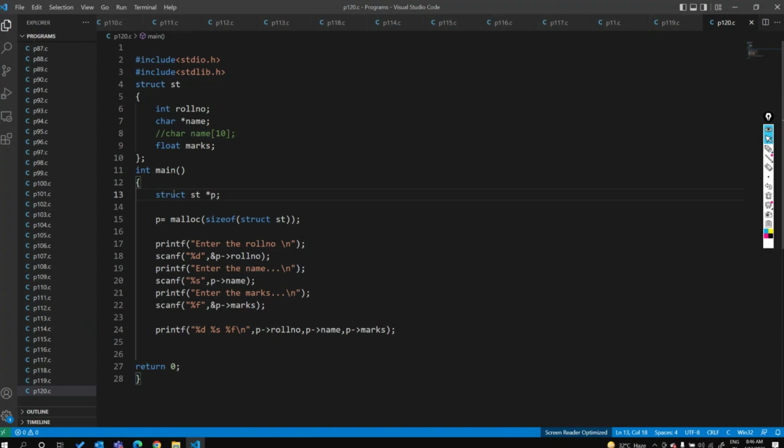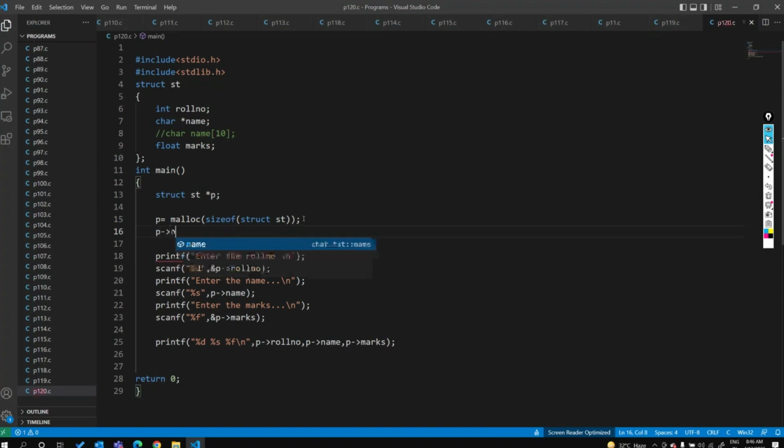Here I have allocated the structure: st, p is equal to malloc of size of my structure st, and I will allocate the memory for my name also. That is separate memory I will allocate. p arrow name is equal to malloc of 10, because the character pointer size is only 4 bytes. It doesn't know how many bytes I have to allocate, so I will allocate a specific size for p arrow name: malloc of 10, so 10 bytes I have reserved. Then printf: enter the roll number, address of roll number, name, and marks. So this way we can print this.